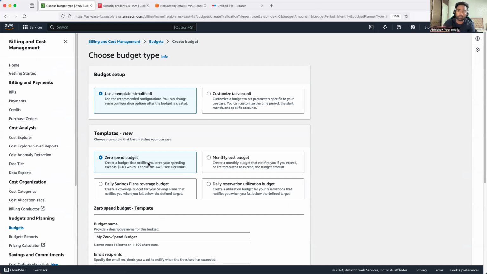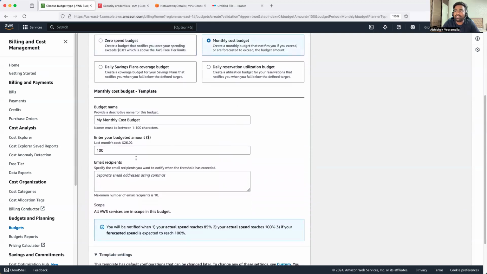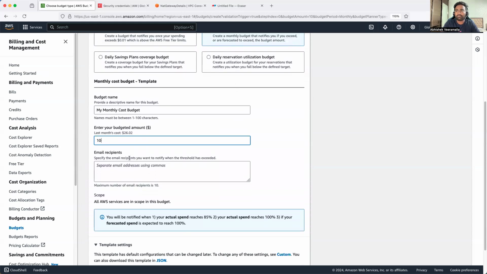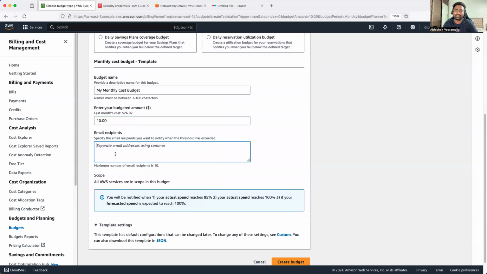You can also create a zero budget, where you can say, like, Abhishek, I don't even want $1 or $0.1. You can create a zero spend budget, but practically don't do it, because when you learn, you will have to use some cloud resources. For example, EKS cannot be free. So there is no point of using a zero spend budget. So create a monthly budget, and here just say $10 and provide an email recipient.